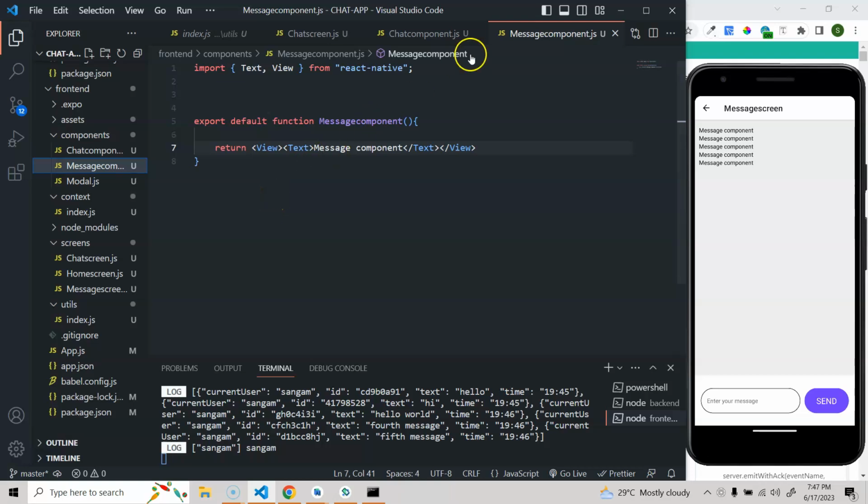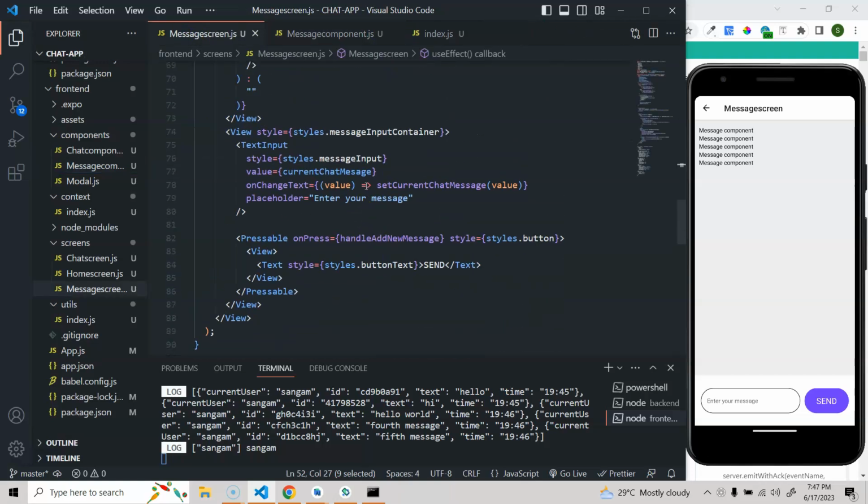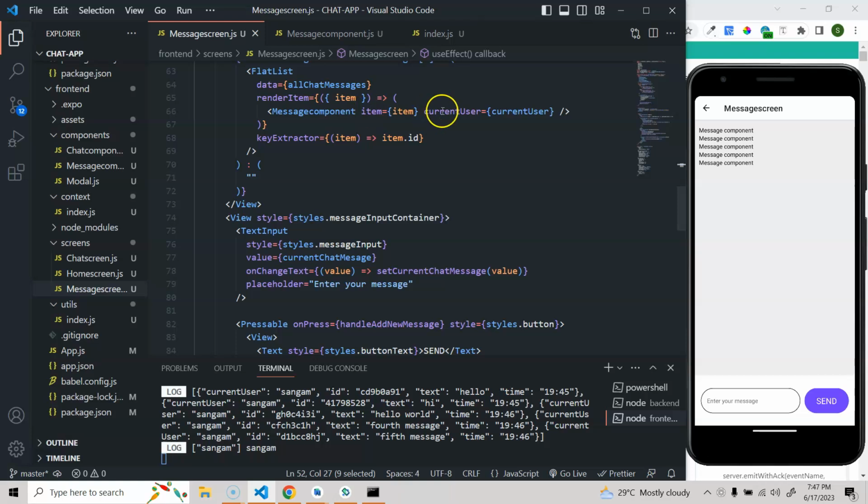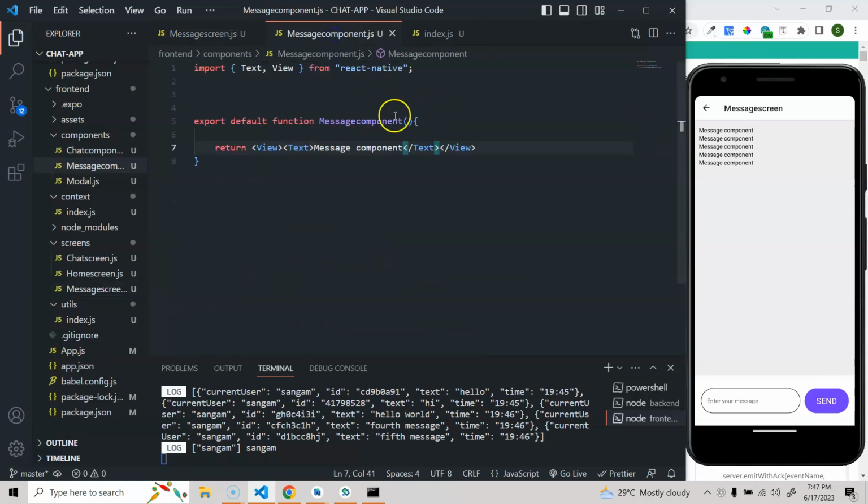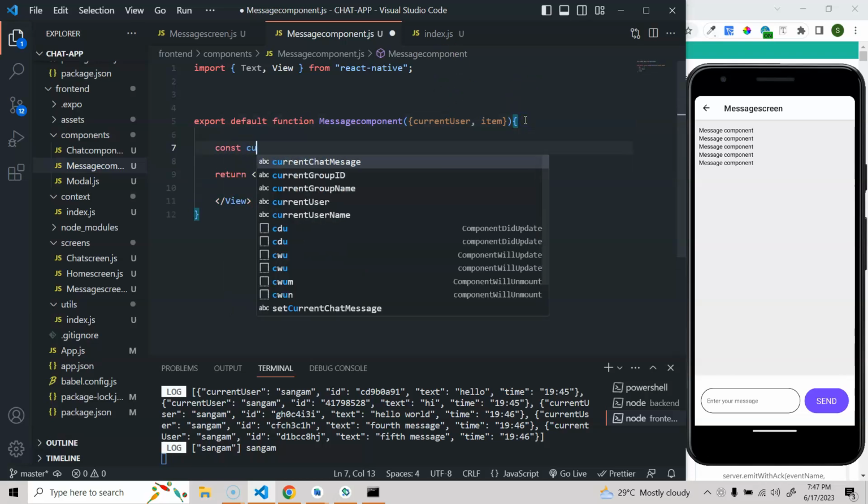So here we are already passing some prop, and the same prop we will be able to receive here. Let me close everything else. From here we'll go to the message screen, and I think we are passing current user and item. So we'll copy this, extract the current user, also get the item here, and then I'll remove this part from here. The first thing we need to check is the current user status.